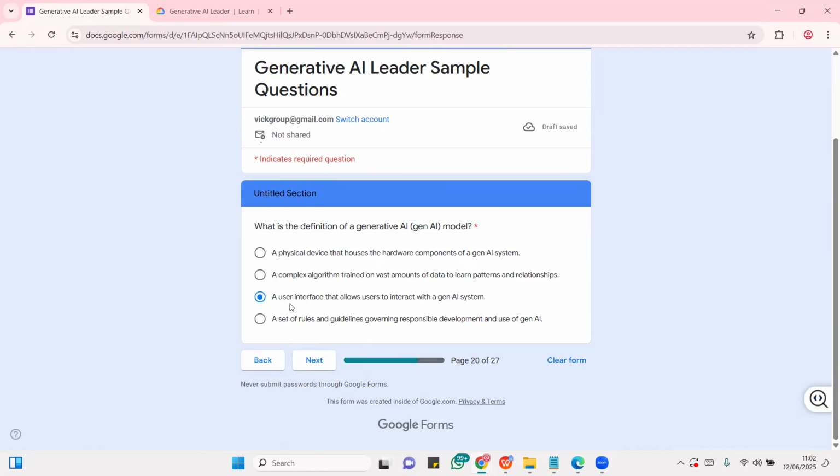But let's look at it again. We're looking at the definition of a Gen AI model. So we're looking at the model. Is the model a user interface? The answer is no. Is the model an algorithm? Yes, right? So don't forget that it's trained on vast amounts of data. It's not a physical device. It's not a user interface. A user interface allows you to interact with the Gen AI system. That is what you call a chatbot, like ChatGPT or the Gemini app, all of that. But the model itself is a complex algorithm.